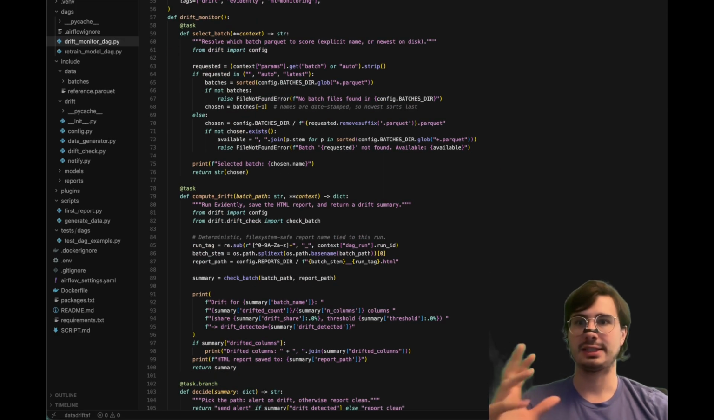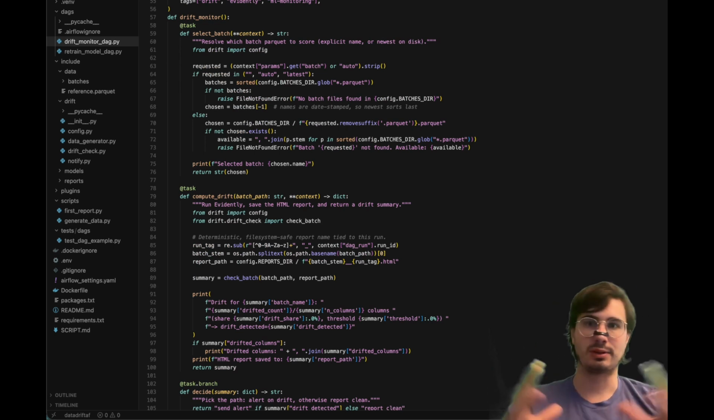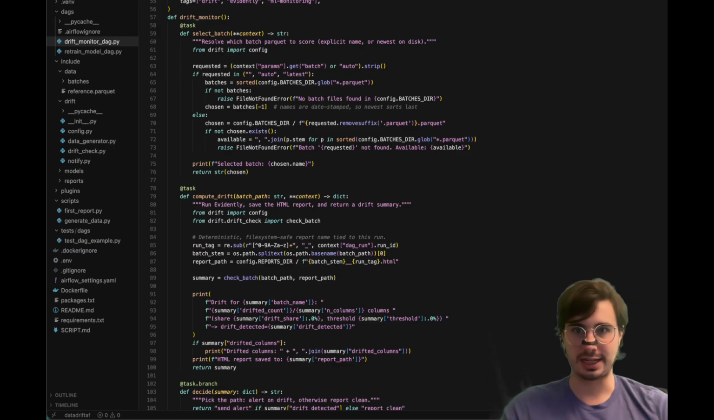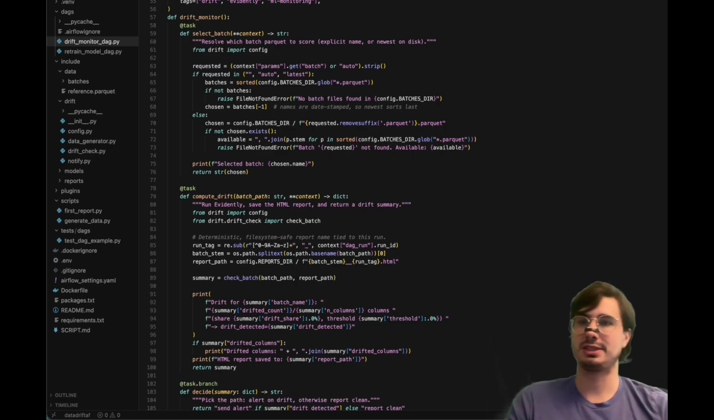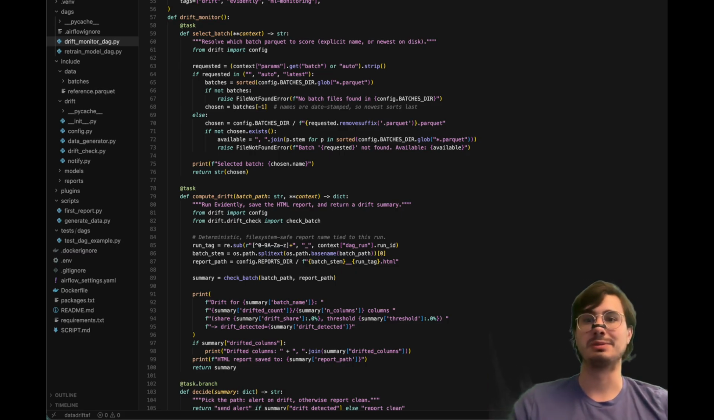And our first task is select batch. It'll read that parameter, pass a specific batch name, and it grabs that file. So if we leave it on auto, it's just going to take the newest batch on disk, since the files are date stamped and newest sorts last. If a file's missing, it fails loudly and prints the list of what's available. But it's just a nice little touch that you would actually want to use in production.